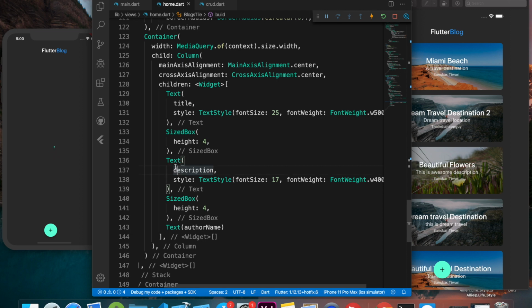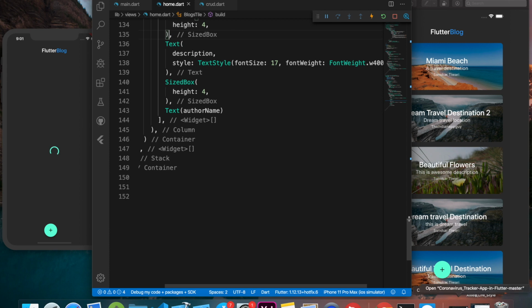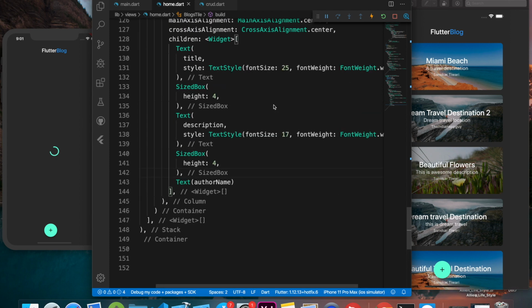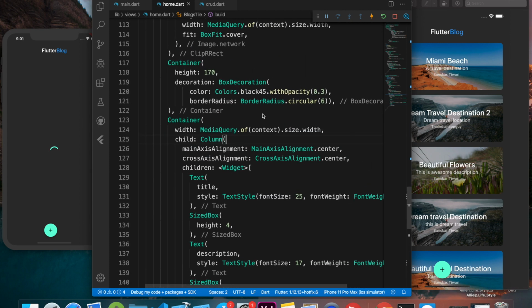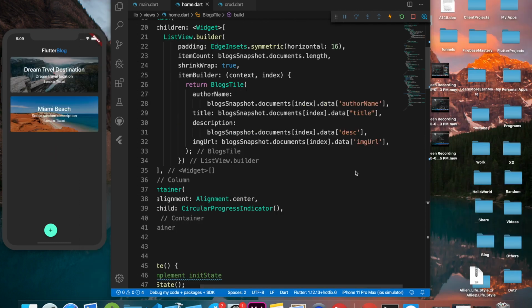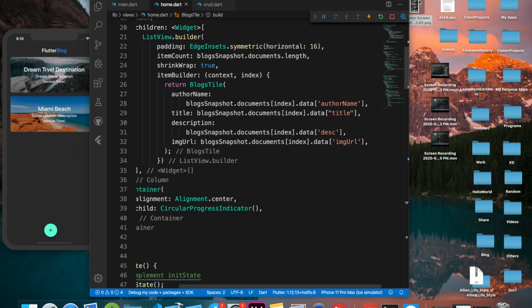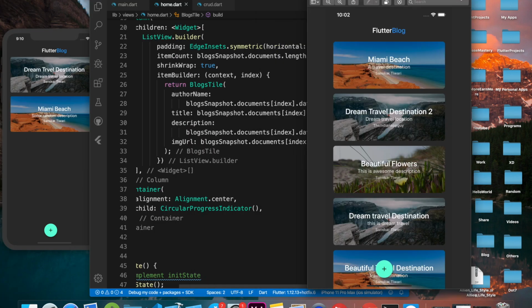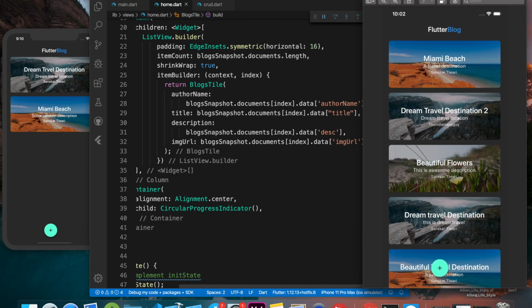I think the internet is causing the problem. Okay, so let's just give it some time. I'll be right back once it is done. So finally, a miracle happened and the images are loaded now. So if we see, I think we are pretty close, right?